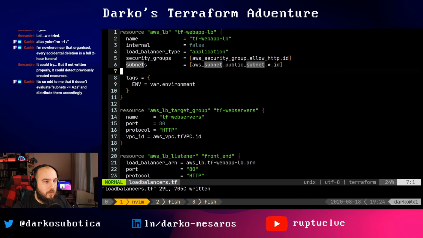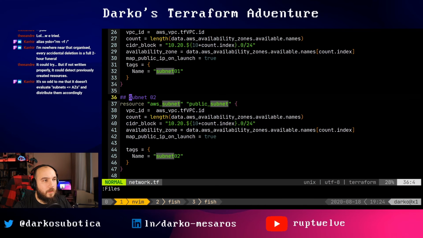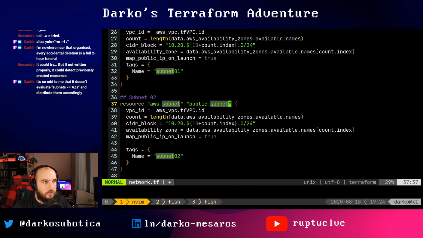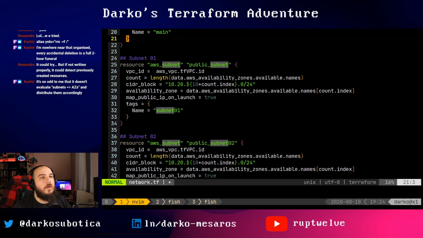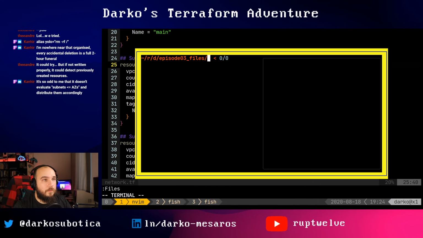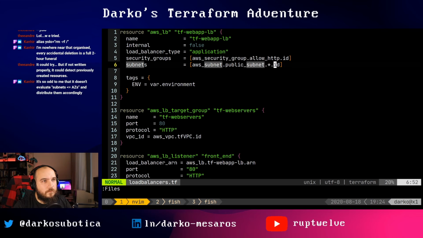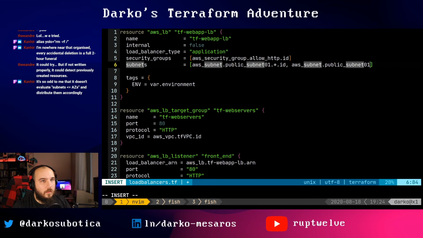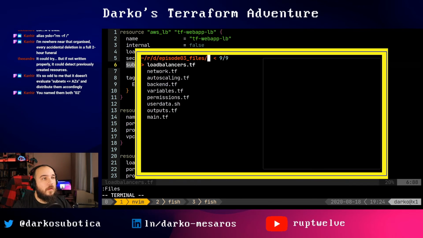Okay, so network, public subnet, 02. And then let's open up load balancers. I guess like this. And then AutoScaling.